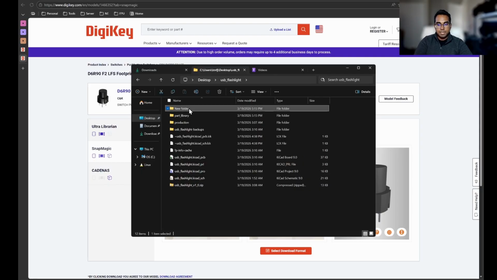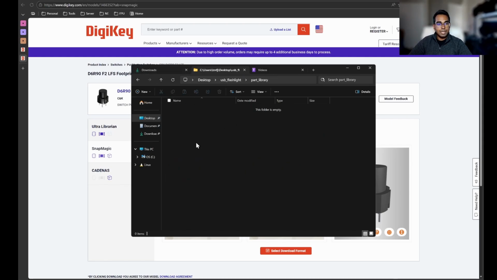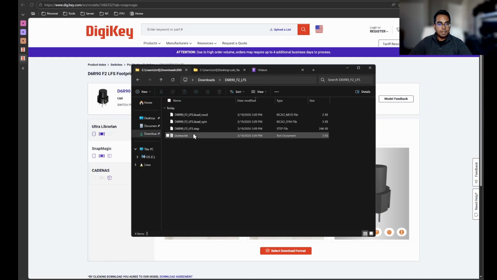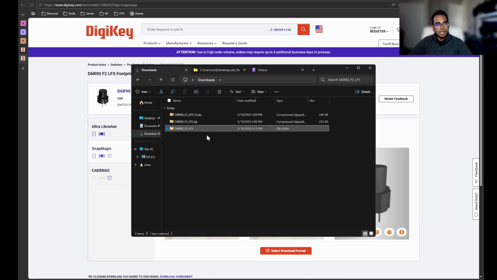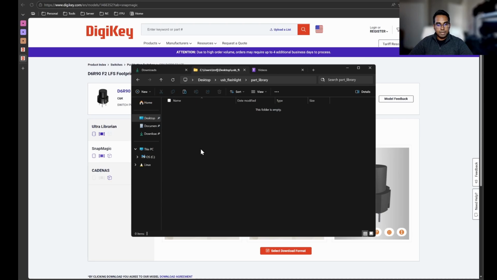I'll delete this empty new folder that I accidentally created. Now the part library folder, what we want to do is put all of the downloaded library files for all of our different parts that we might be using inside of this part library folder. So I will copy this D6R90 F2 LFS folder that we modified such that all the library files in here have the same name. I'll copy that entire directory by right-clicking, clicking on copy, and then pasting it into that part library folder.